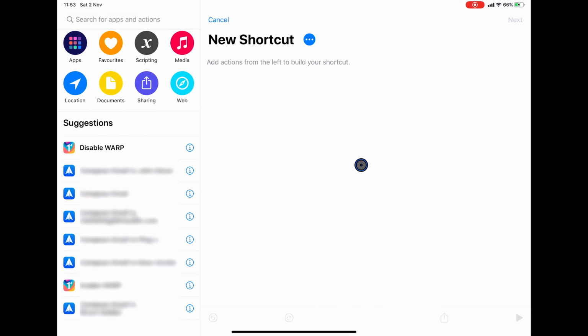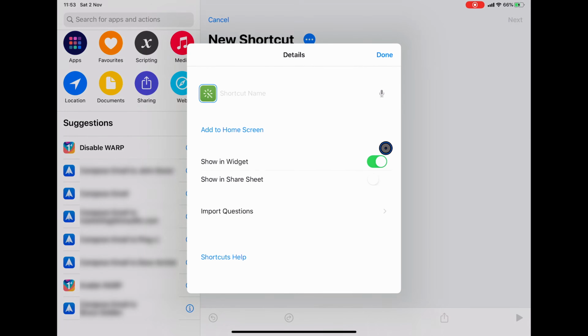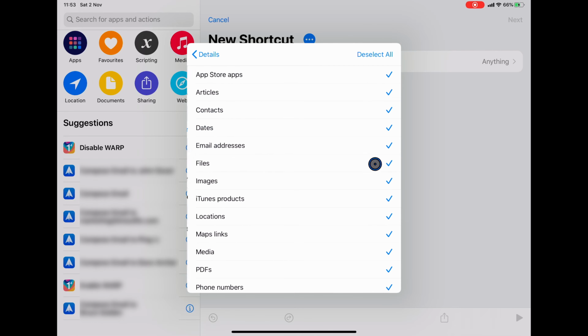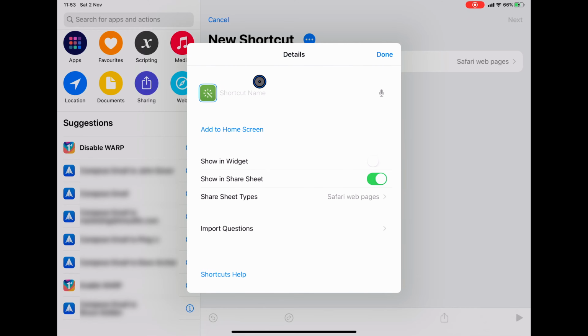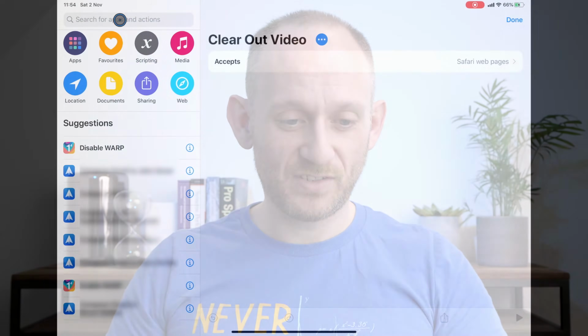So we'll come back into shortcuts and create a new shortcut, and we'll follow the same archetype that we did before. Say no to show in the widget, yes to show in the share sheet, and choose as the input a Safari web page. Perfect. And we're just going to call this one clear out video. So it's surprisingly easy to strip out the video content on this web page. We need just one shortcut action, and that action is the run JavaScript one. So let's take a look at that.